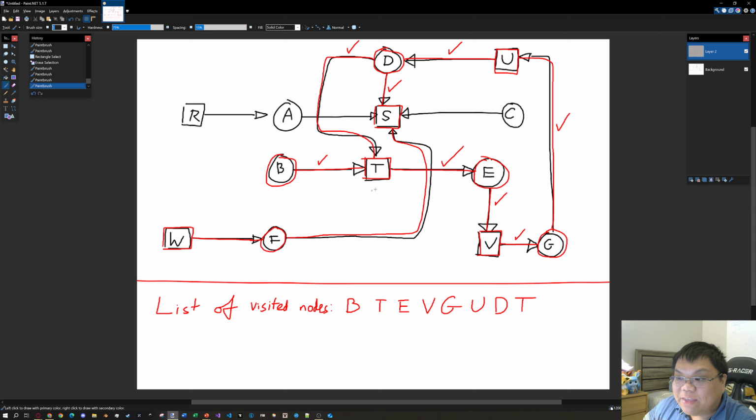There are no more paths that we can take, but check this out. We have visited node T already, and now we have node T in our list again. That means we have deadlock. We found deadlock in our graph. So this is the algorithm for detecting deadlock in a graph for which there is only one of each resource type.